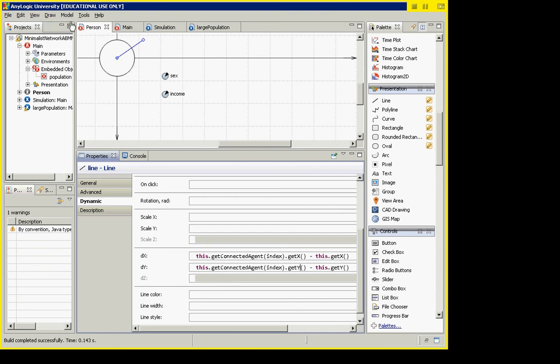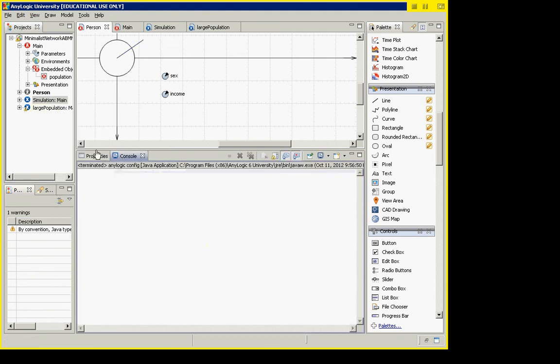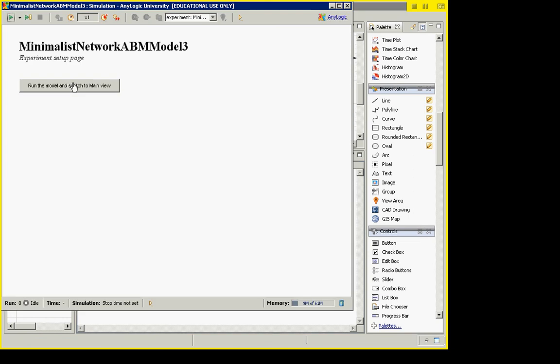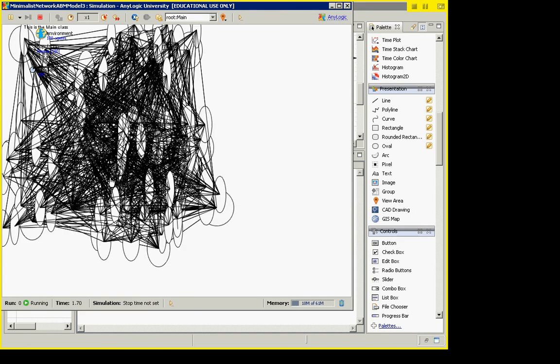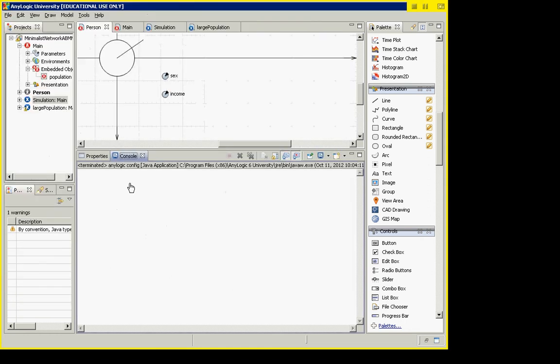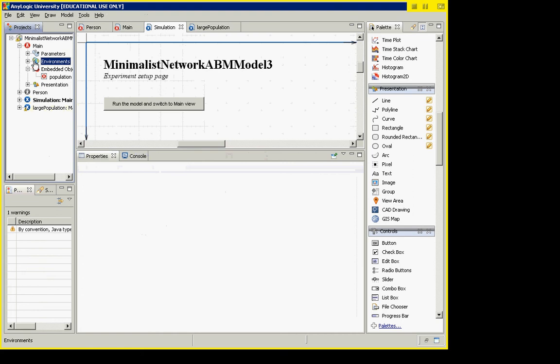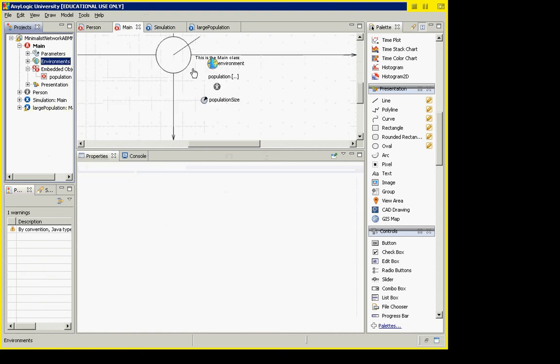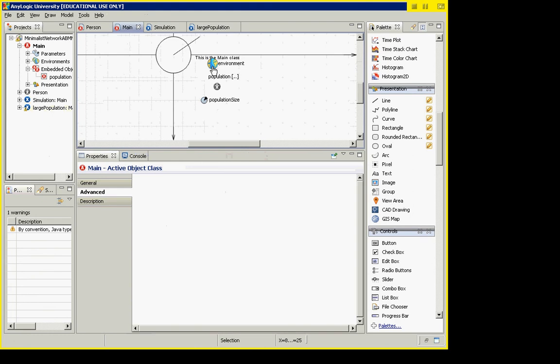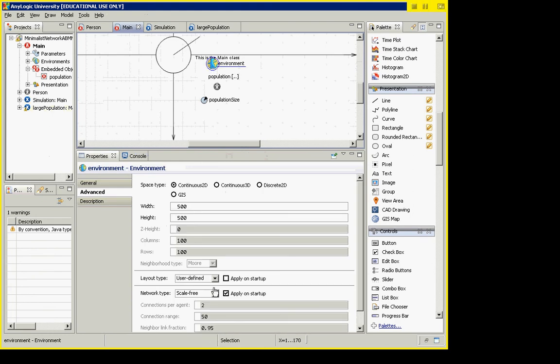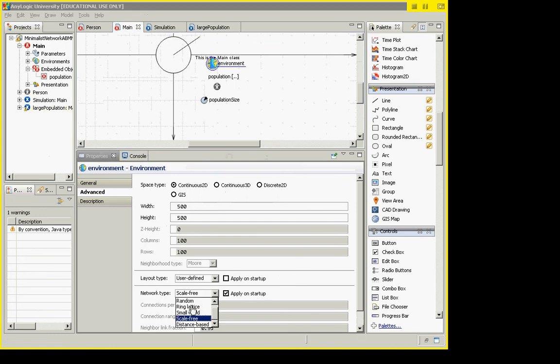Now we have some agents that are connected. So there's a lot of different agents connected. Let's go up to environment. Go up to main, click on environment, and I'm going to change the network type so it's less hideous in its appearance. So I double click on main, go to environment, and go down to network type, and I do a distance-based network with a connection range of 50. I'm going to run this, and now we see people connected with nearby agents. Long and skinny, lean and hungry.